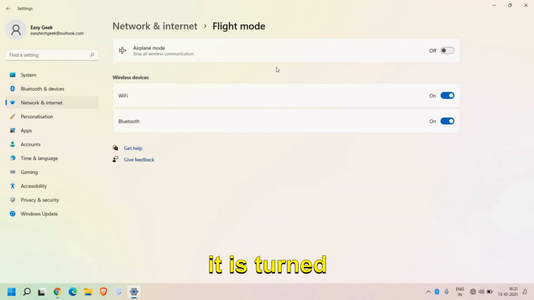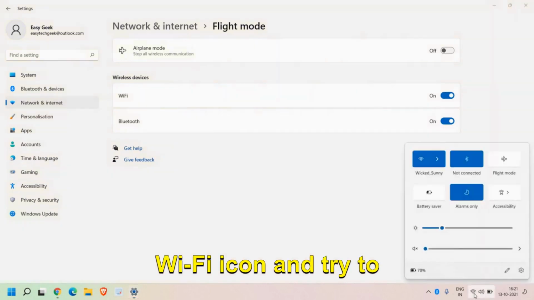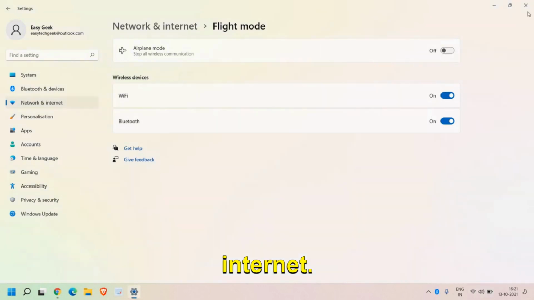Once it is turned off, at the bottom you need to click on the Wi-Fi icon and try to connect to the internet.